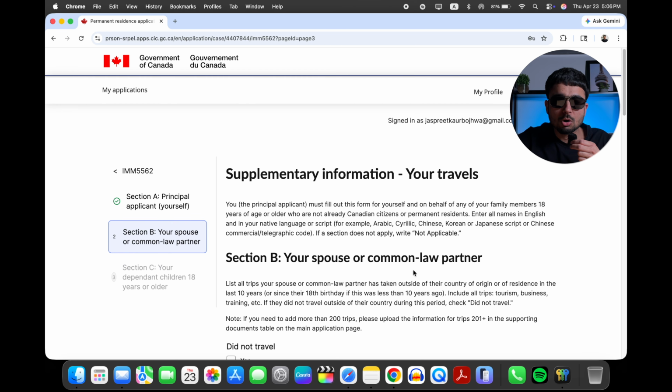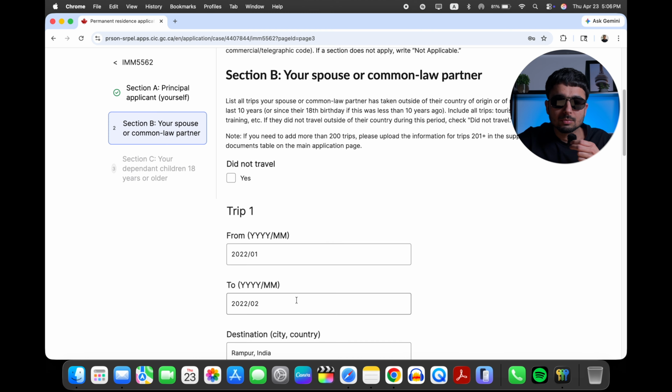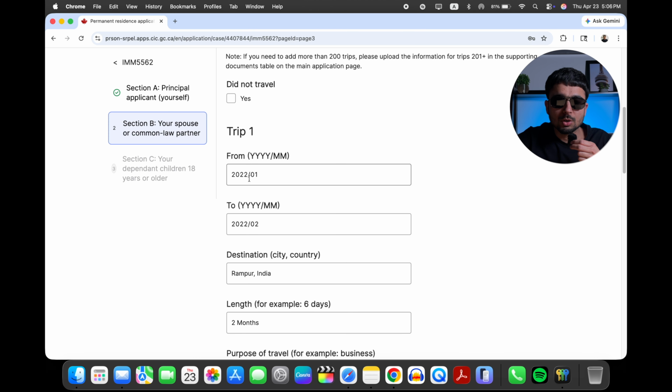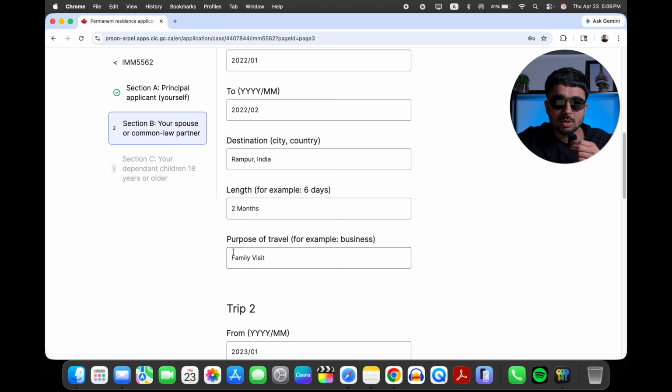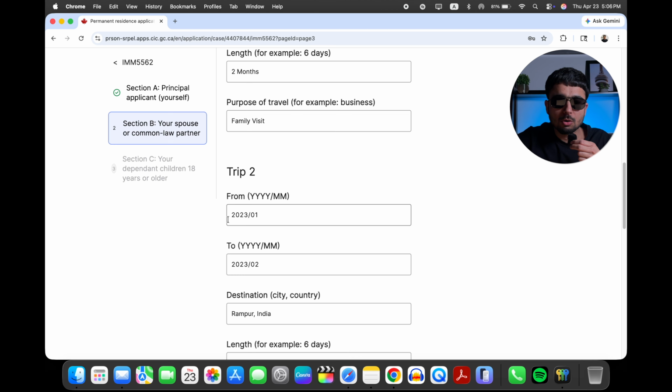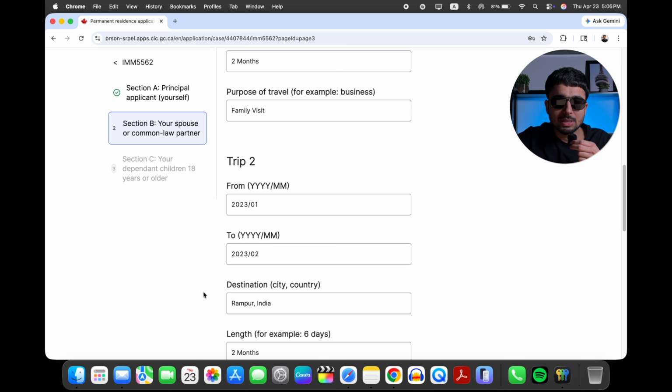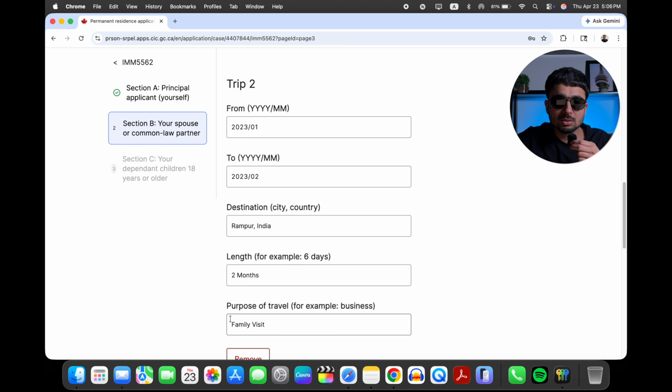Section B, your spouse or common-law partner. So trip 1, from 2022-01 to 2022-02. Destination Rampur, India. Length 2 months. Purpose of travel, family visit. Scroll down. Trip 2, from 2023-01 to 2023-02. Destination Rampur, India. Length 2 months. Purpose of travel, family visit.